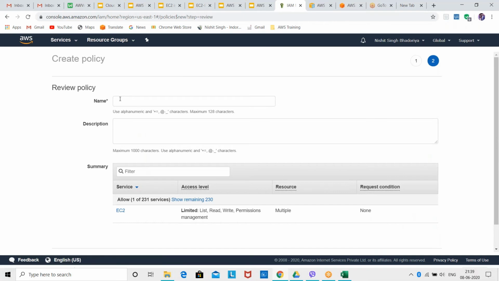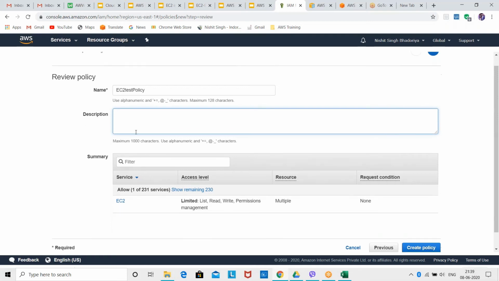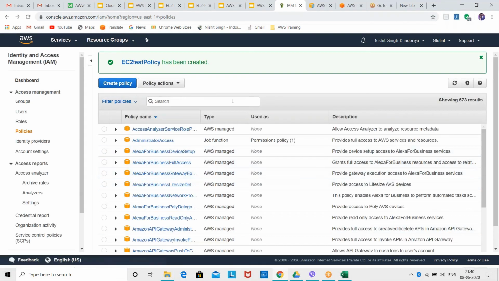Then you need to mention the name for your policy. I am giving EC2 test policy. You can also describe your policy, for what purpose you are creating it. Now you can see a summary of all the permissions and access levels that you have put on your policy. Then you just need to click on create policy. Now your policy is created.